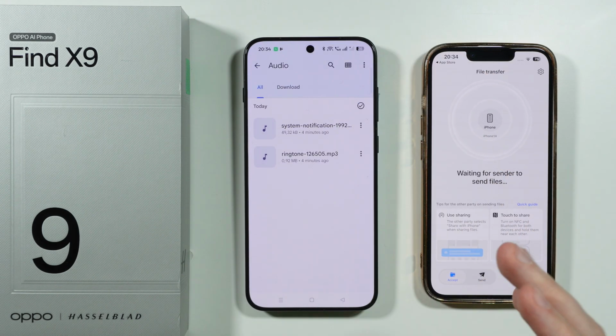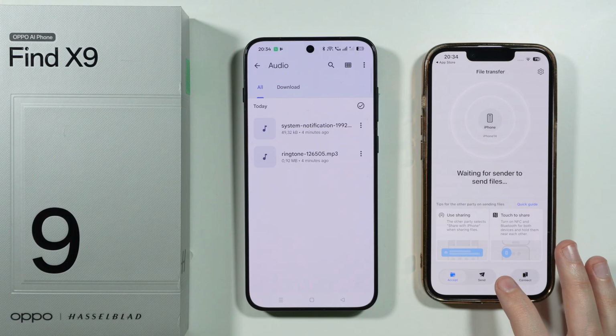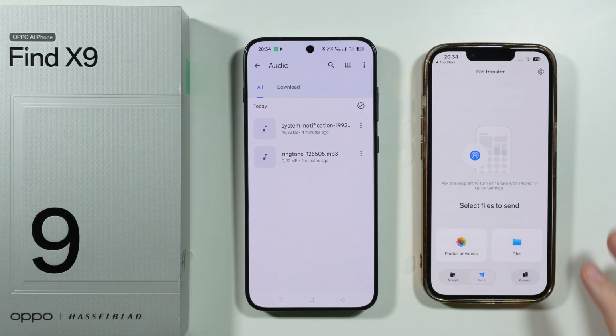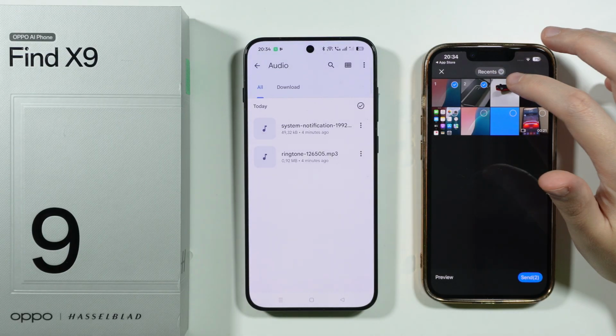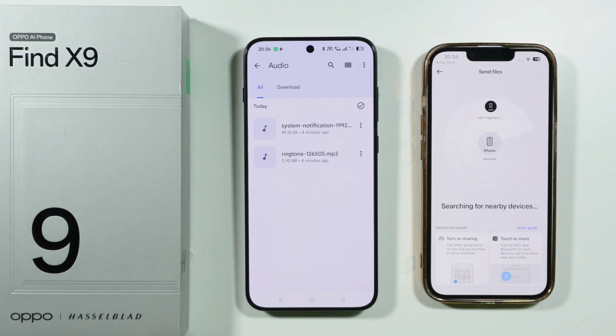Now, if you want to send files from the iPhone to OPPO Find X9, then in that case, you want to choose Send over here on your iPhone. And we need to choose if you want to transfer photos or videos or some files. So let's say I'm going to go to Photos, and I'm going to choose these 3 photos over here, and I'm going to choose Send.